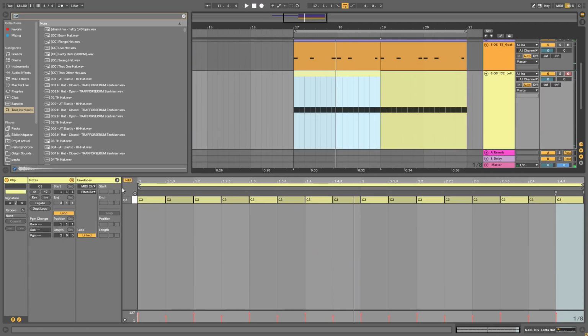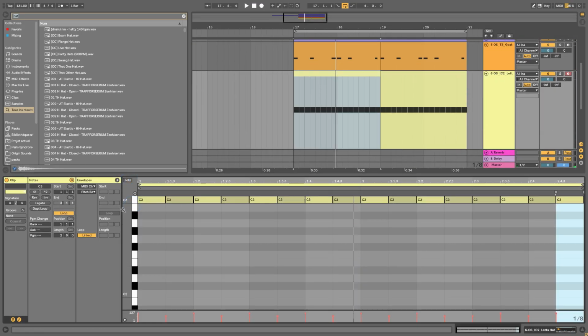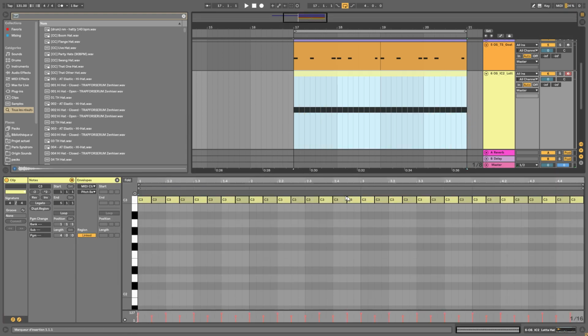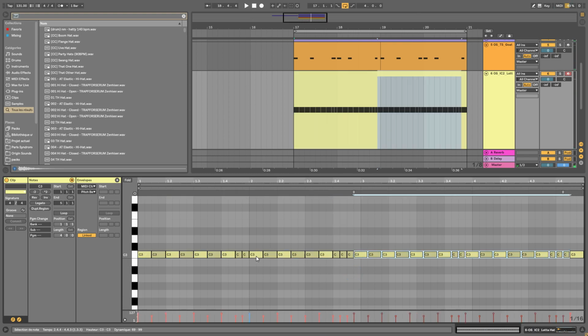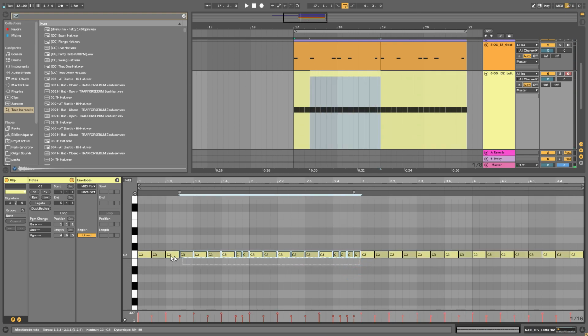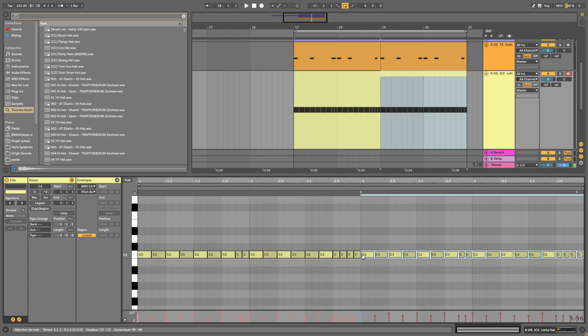So once we have this, what I like to do is to create some fills. So let me hit Control G to have a longer clip, and let's create some fills. And at the end, another one here. Yeah, I like this pattern. Let me copy it again.